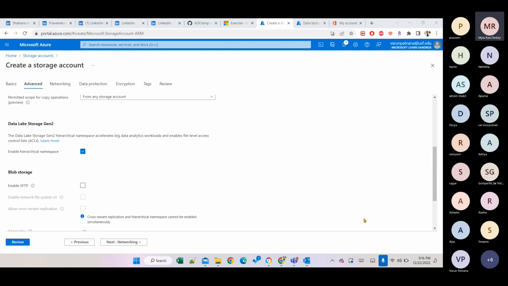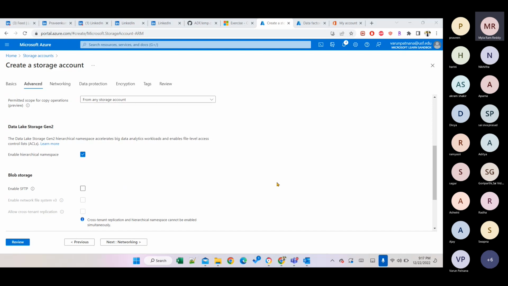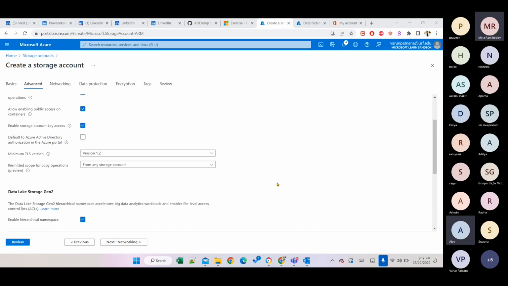If you want to go with big data analytics, then only we need to enable it. Otherwise, normal blob is more than enough. Only if you want to go with big data analytics, like Spark or HDInsight, something like that, then only we need to enable it. Otherwise, it's not required. Click on review.